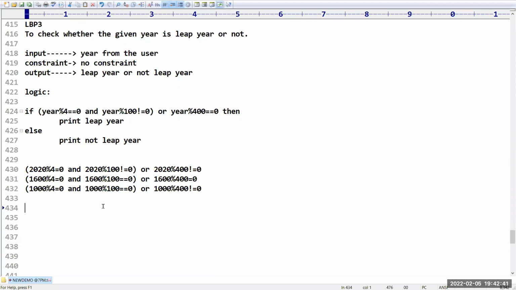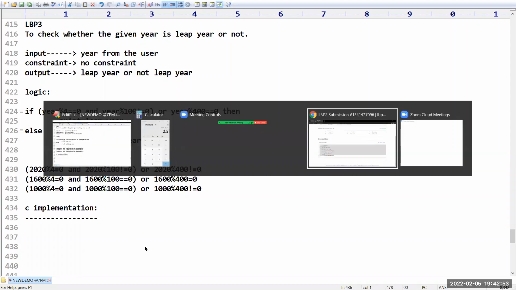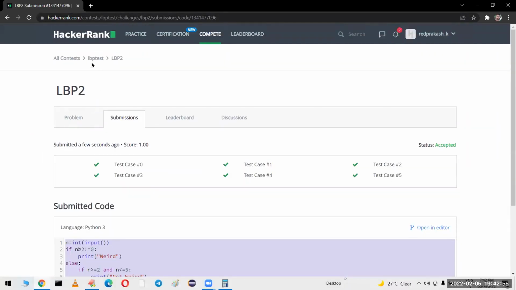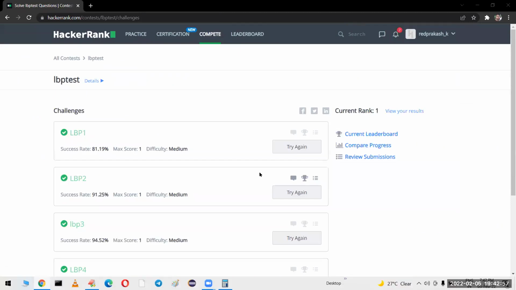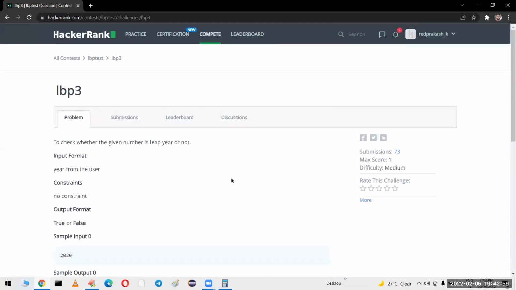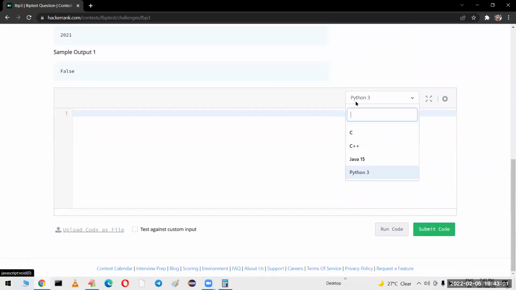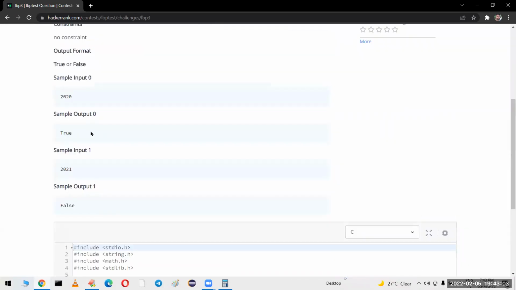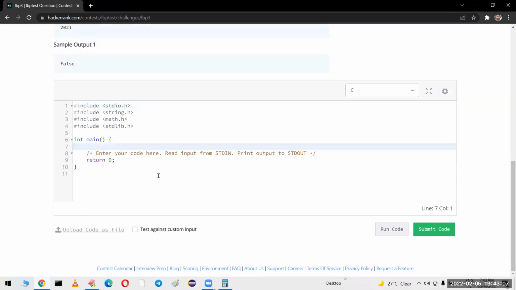Okay. Sir, now let me go for the implementation of this program. I want to solve this problem by using C language implementation. Of course, we have the logic, we just need to implement the program. Beyond that, nothing is there. Let me take problem number 3. And yeah, it is expecting true or false, not leap year or not leap year. True or false, it is expecting.